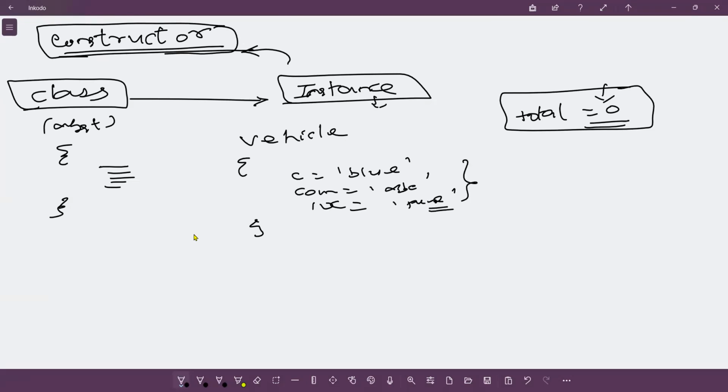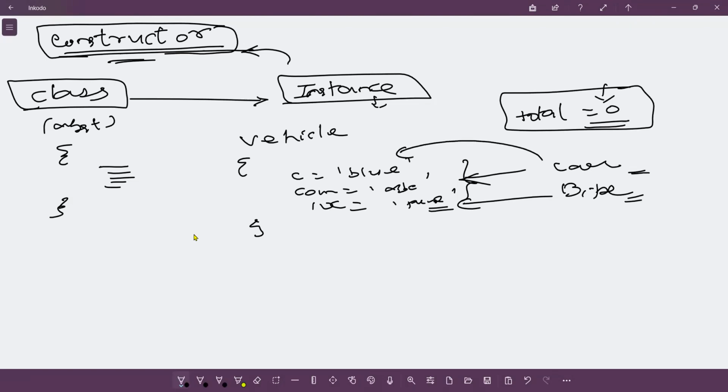Now, this is only the definition. But how does the instance know that the company is ABC, location is Pune? That is done by constructor. So when I create the instance, let's say car or bike, automatically these values are initialized. So car can get access to the color, company name and location name. Bike will get access to the company name, location name.